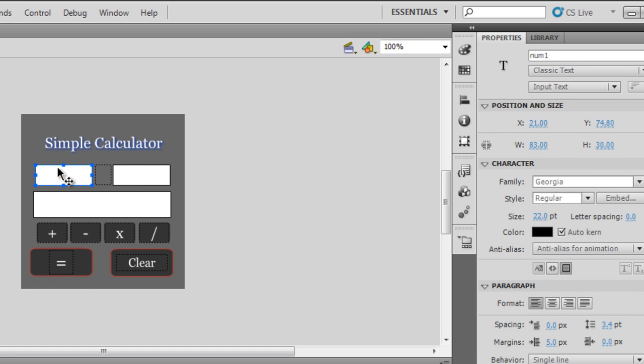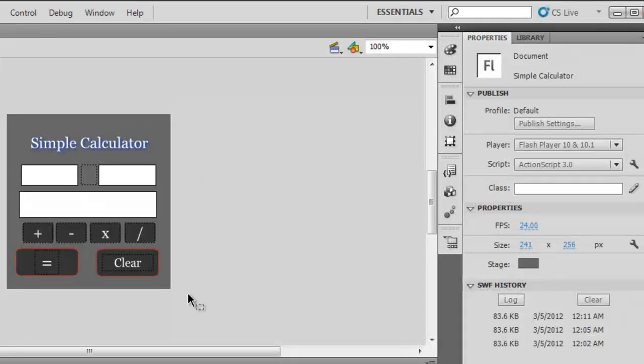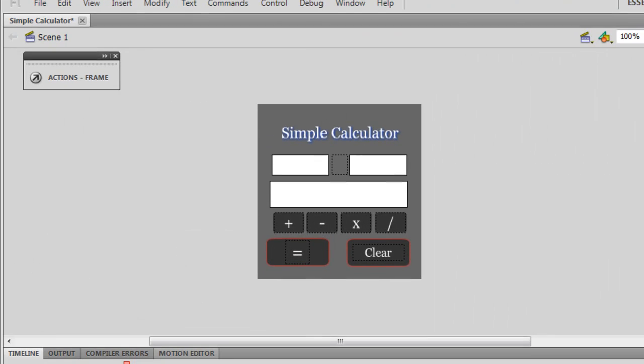This is an input text field, this is a dynamic text field, this is input again, this is dynamic. Instance names respectively are num1, num2, this is operator_txt, this is result_txt. Right, so that's all that you have on the stage, guys, and let's see what exactly is inside the ActionScript.